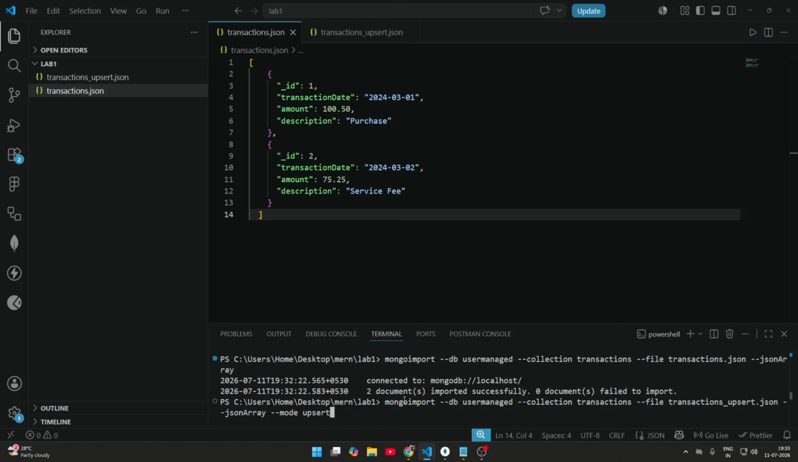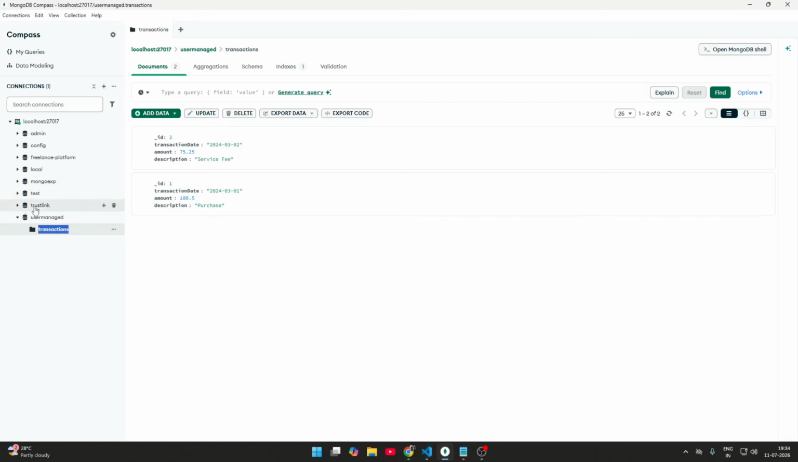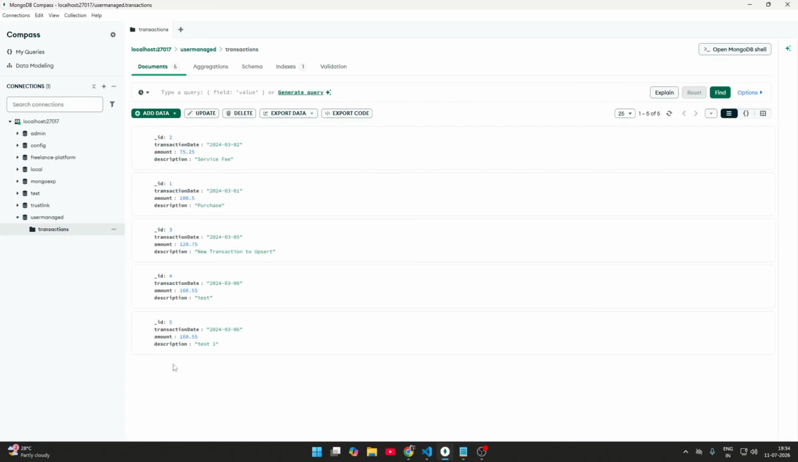This command is almost identical to the previous one. The only additional option is --mode upsert. This tells MongoDB to perform an upsert operation. To verify this output, we have to check usermanaged again. You just have to refresh it here, and within transactions we have 5 documents. That is, with the first command we inserted 2 documents. After the second command we have inserted 3 more documents.